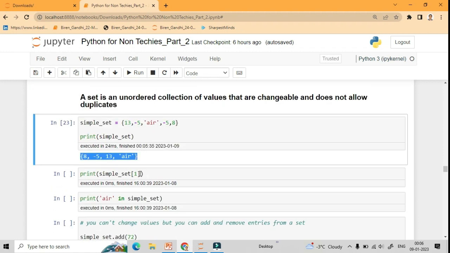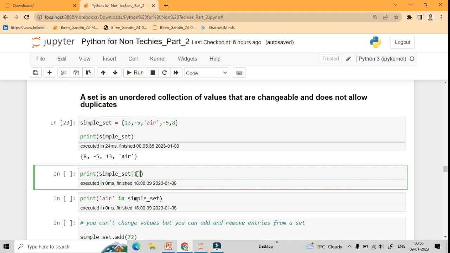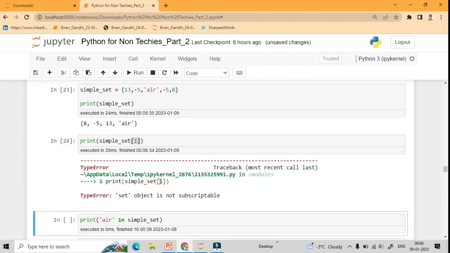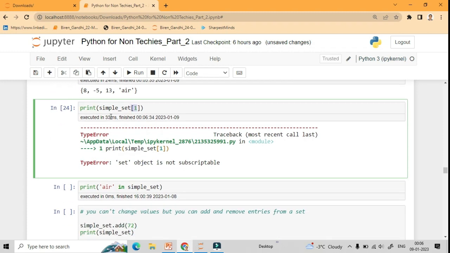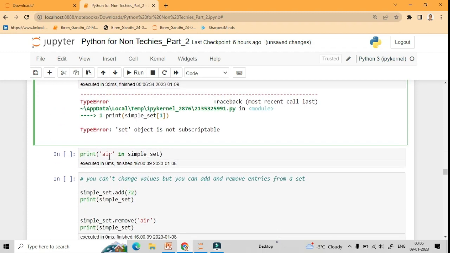Let's try and change the value, but before that, let's try and call what's there at the first index location. We know that, because the set is unordered, it's going to give me an error, right? There is no index location. When I run this, it's going to give me an error saying that the set object is not subscriptable. That means you cannot call an index from the set. There is no order within the set, right?